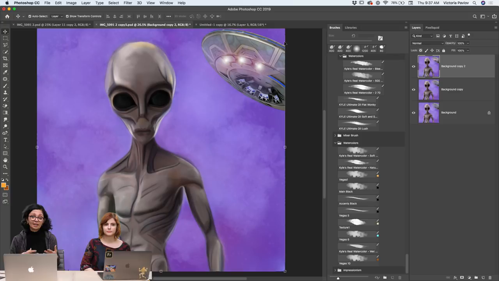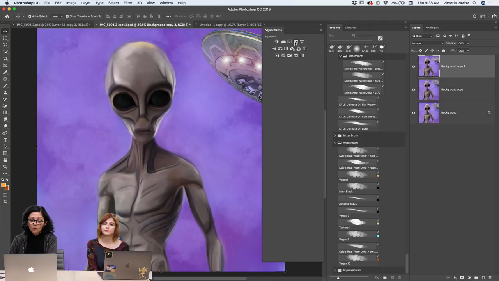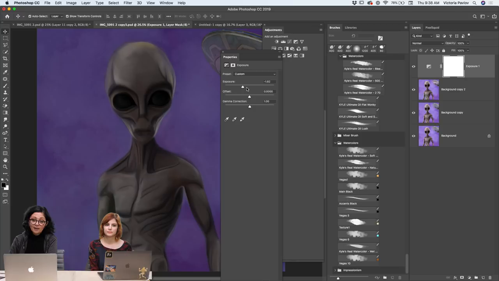So this is our spaceship light. You can add more or less, it's up to you. And now definitely we have a light that comes from our spaceship. We have two ways. We can use adjustments. We simply can click on exposure and we can bring down exposure just like this. Don't panic, I will fix everything.